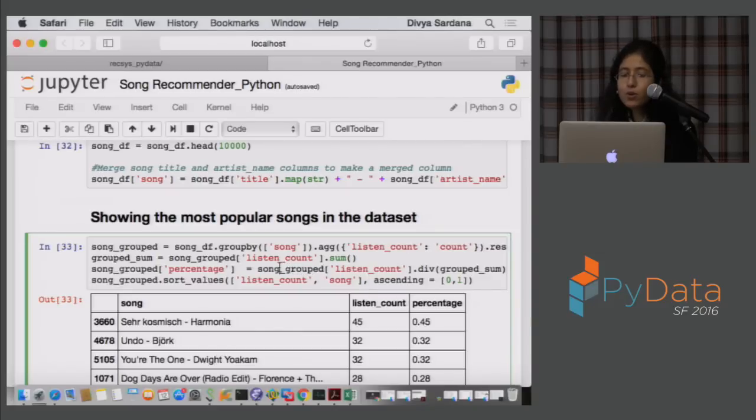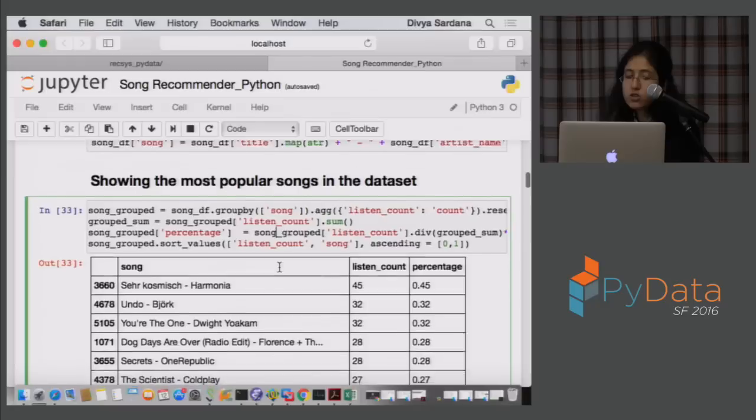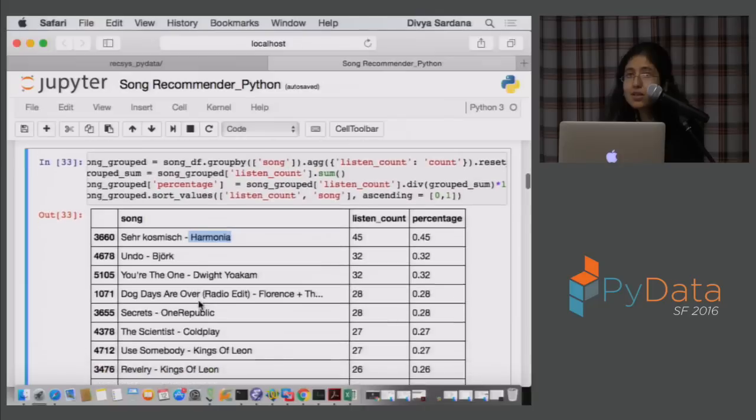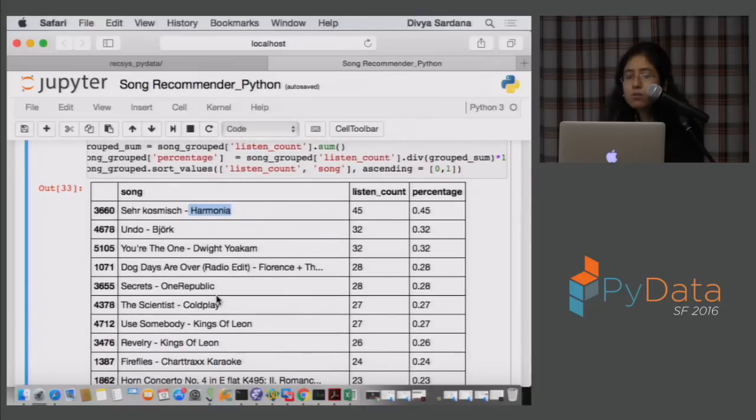Okay, so what we'll do here is see the popular songs. Based upon the listen count, I simply sorted all the songs based upon their listen count. So we get Seher Kosmish by Harmonica. You see in the song column which we just created, we get the song name as well as the artist name together. So these are my sorted list of popular songs. Any questions so far?